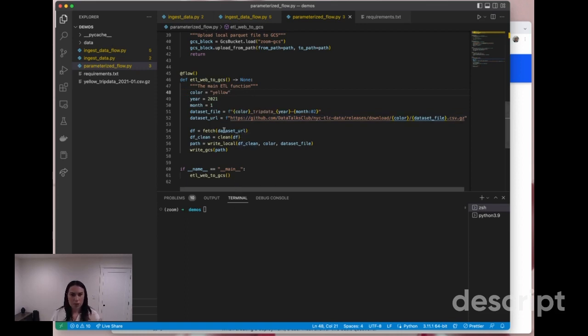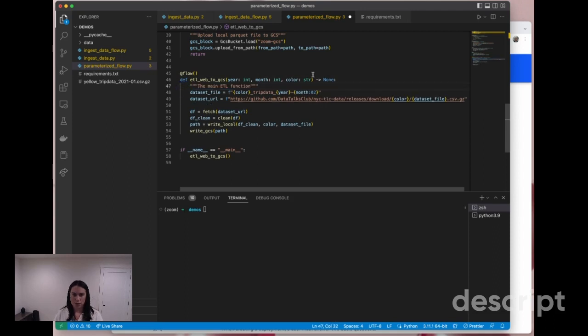So the first thing that we're actually going to do is put those parameters into our main flow. So let's go ahead and add year, an int, month, also an int, and color, which is a string, right? And so we can go ahead and remove those parameters from this flow.